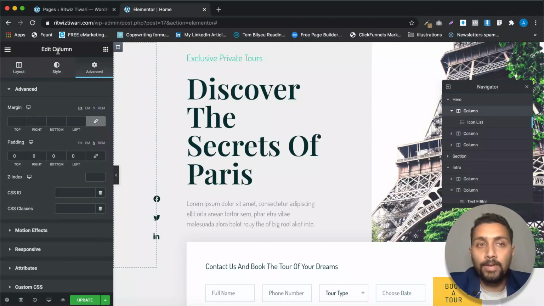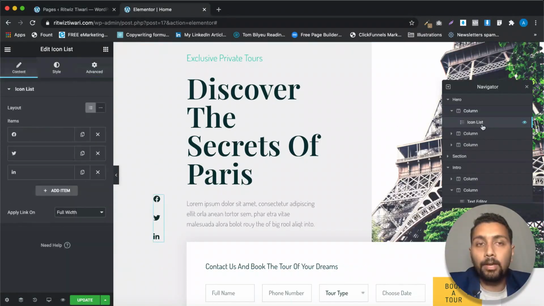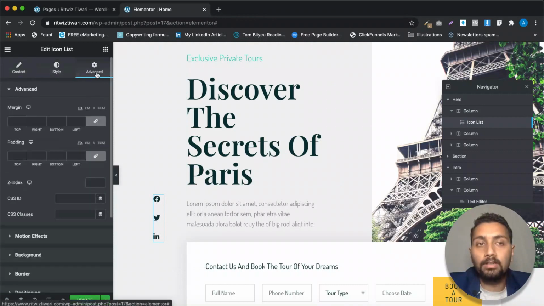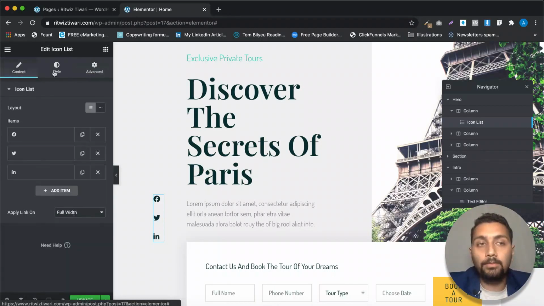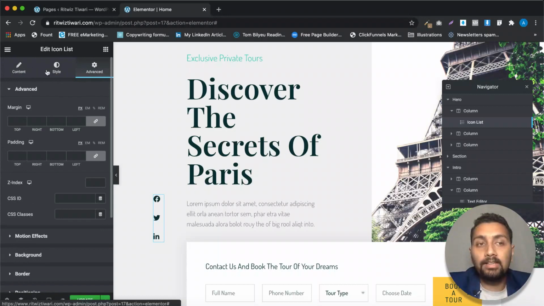Okay, you can see that the column has been selected, and now if I select the particular element, style and advanced are going to be there for the icon, the widgets as well. Whatever be the widgets, the content, style and advanced tabs are going to be there, which means that these are the customizable settings for each different widget that you want to use on the page.